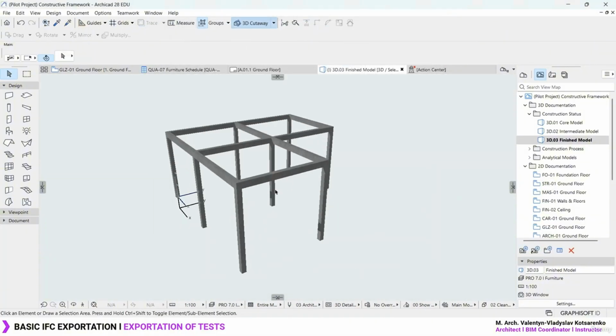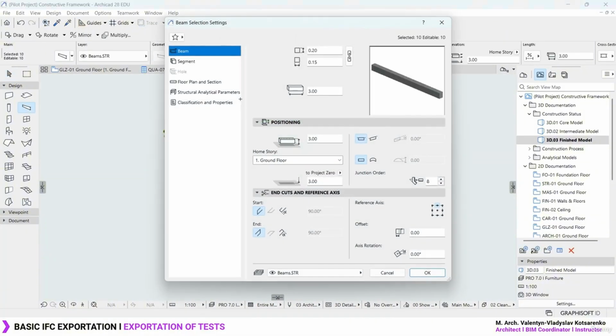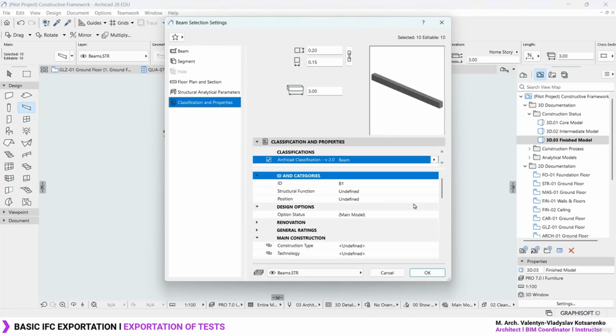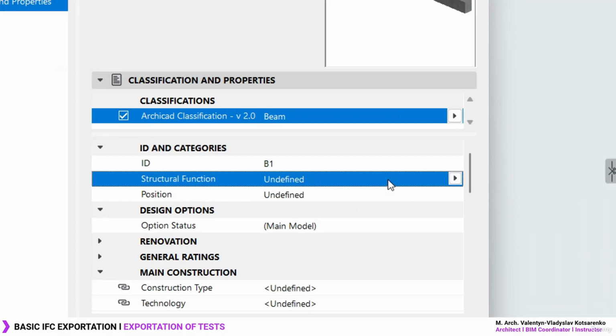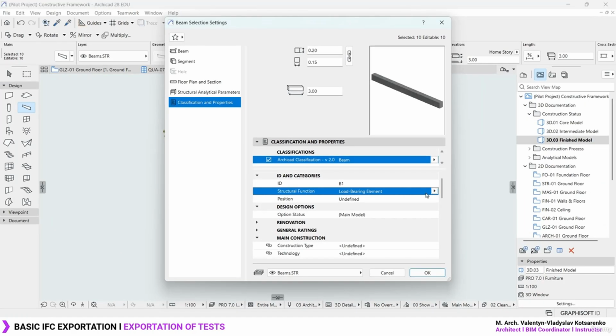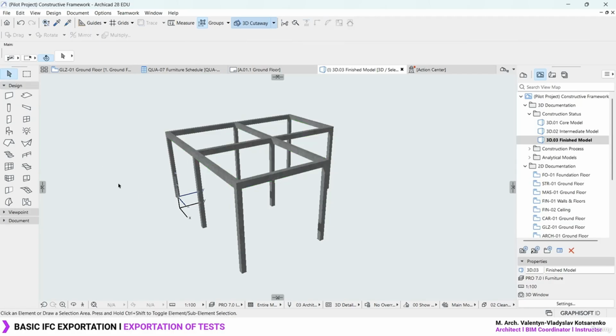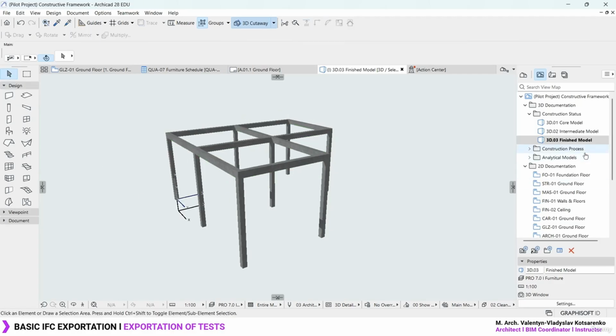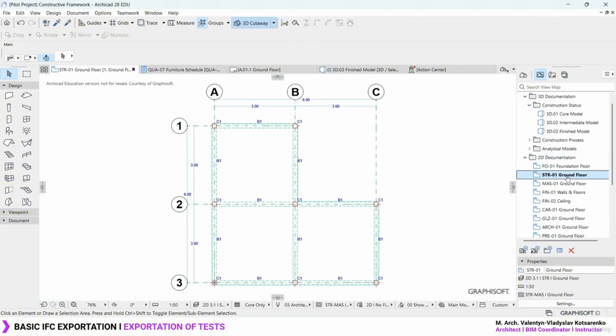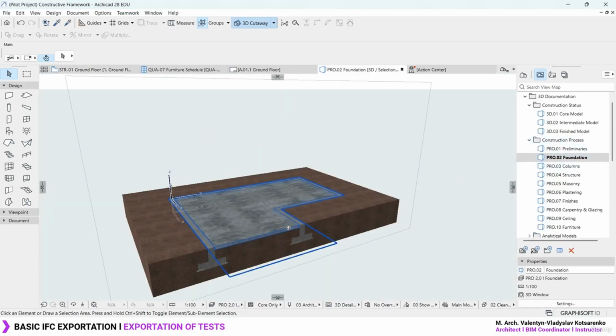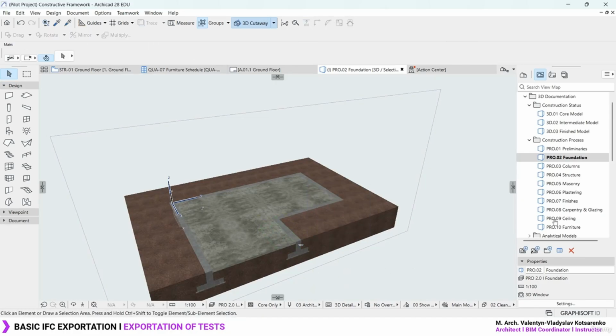Now let's proceed with the beams. Let's go to the settings, classifications and properties, and activate the structural function load-bearing element. Okay, let's press OK. So we have defined which are the main elements that have a structural function. We can even activate maybe the 3D document we got over here, construction process, foundation. Yes, we got a foundation going on over here. So we might as well visualize and categorize this foundation.